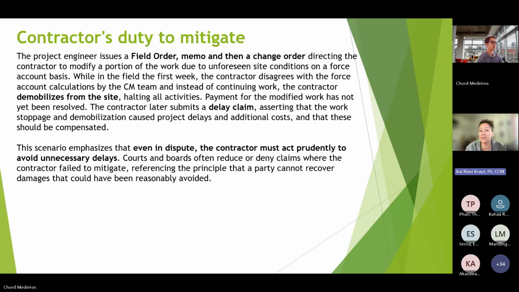So we said, hey, we sent you a field order. We're telling you to do this, do it. Then we executed the change order telling them to do it. When we were in the field, they basically disagreed with how the force account was being calculated and they walked off the job. Now that we're in, let's say, delay, I mean, it's a little off from acceleration or mitigation, but I think the point is the contractor has a duty to mitigate the change. And their mitigation in this case was to stay on the job. Even though we have a disagreement on payment, that doesn't give you or entitle you to leave the job.